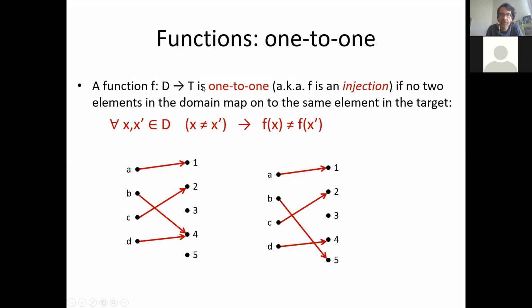Here is a special property of a function that is 1-to-1. Such a function is also called an injection. A function is 1-to-1 if the following predicate is satisfied. It's a quantified formula. It says for all x and x prime which belong to the domain, you can see the special notation here where I do a universal quantification restricted to the domain of this function. For every x and x prime, the following implication must be true. If x and x prime differ, then the function values differ on these two arguments.